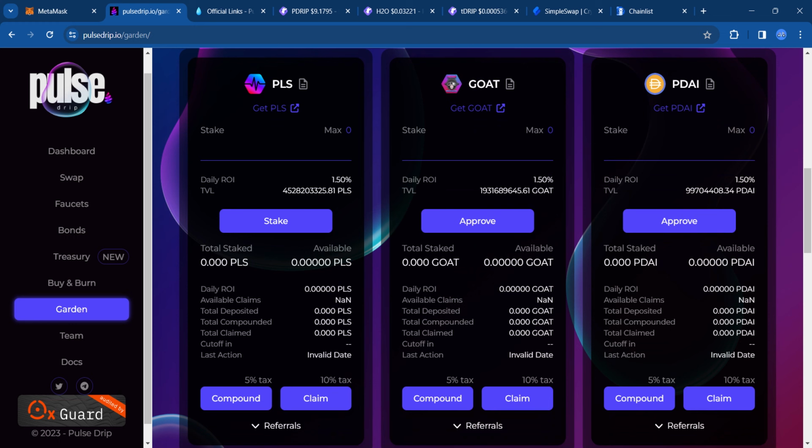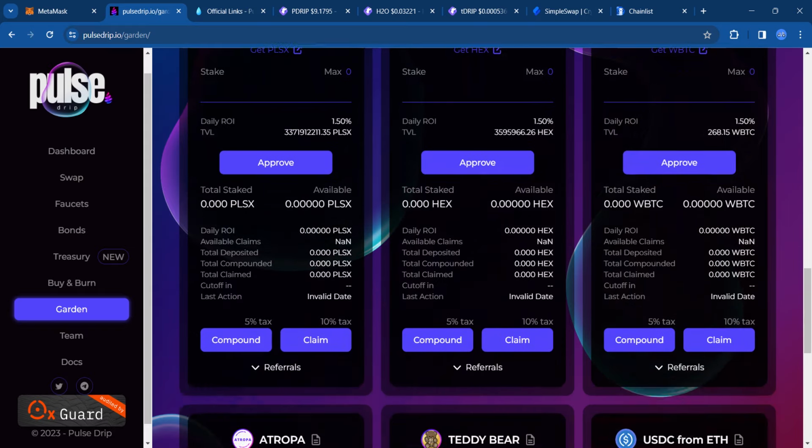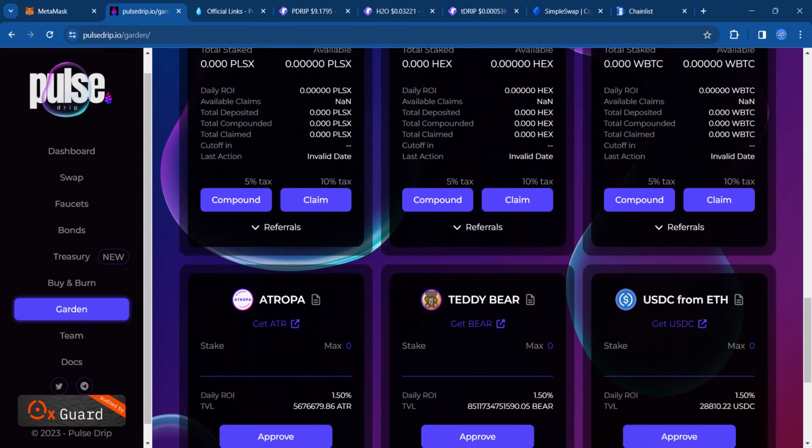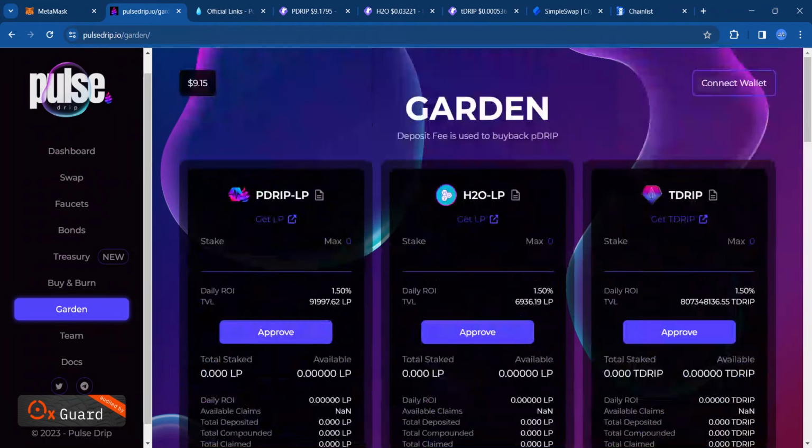For the garden, for every three compounds, you get one claim available and then rinse and repeat. And a lot of people have been stacking their claims, right? They stack their claims, and over time you can stack your claims and then pull rewards. That's essentially something to be excited about.